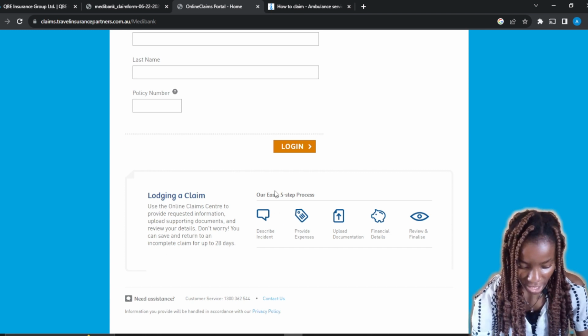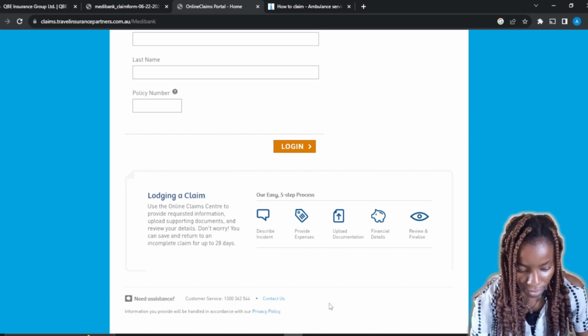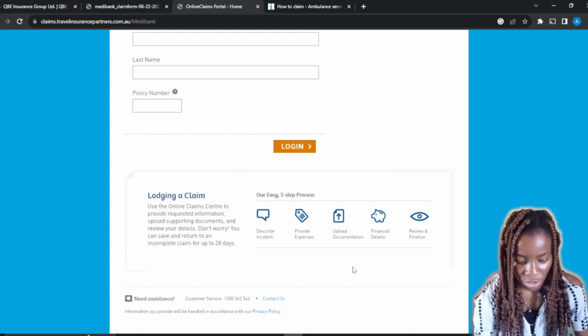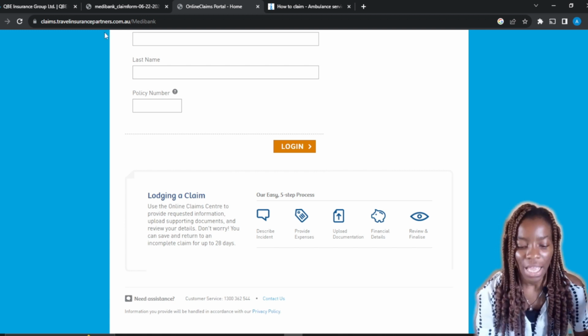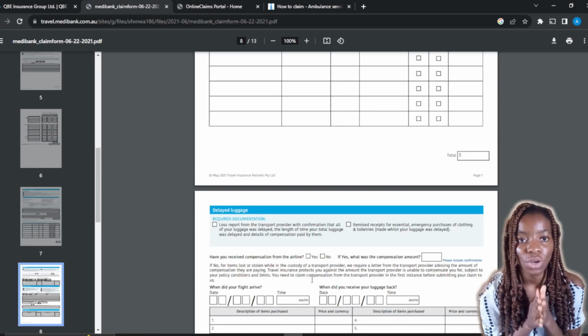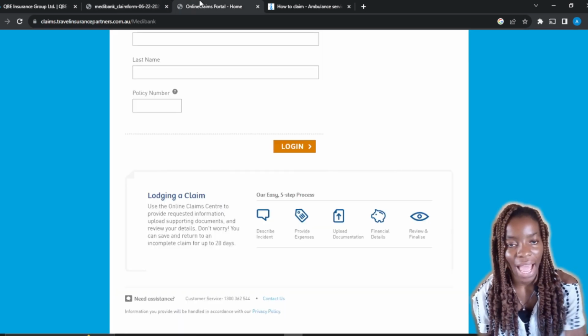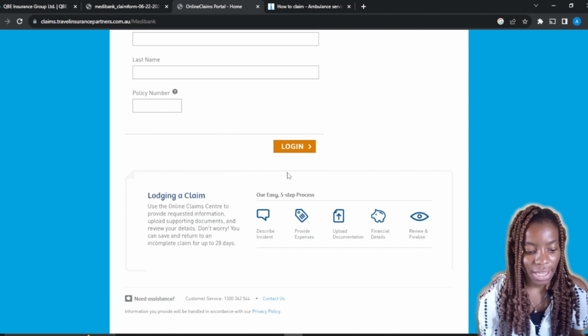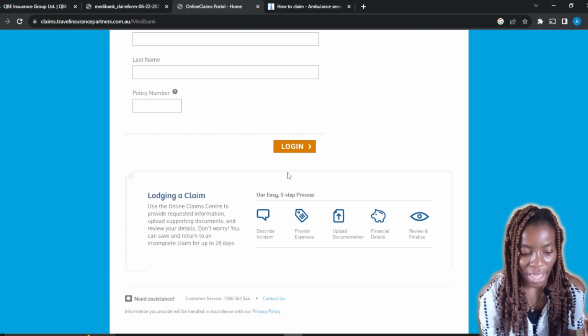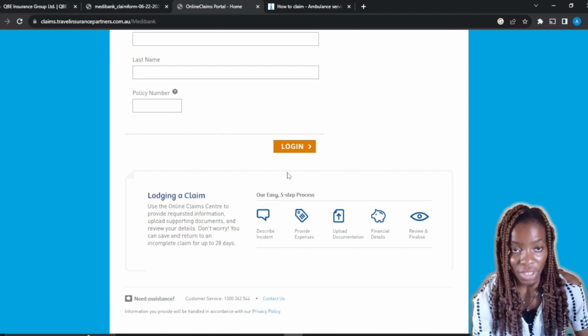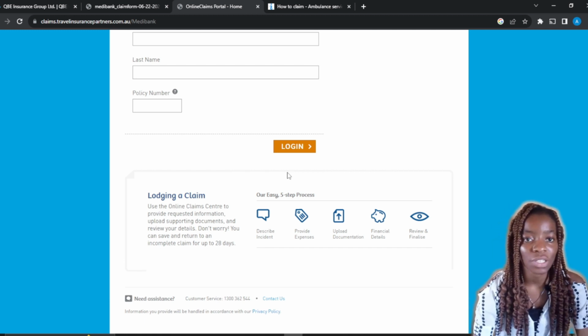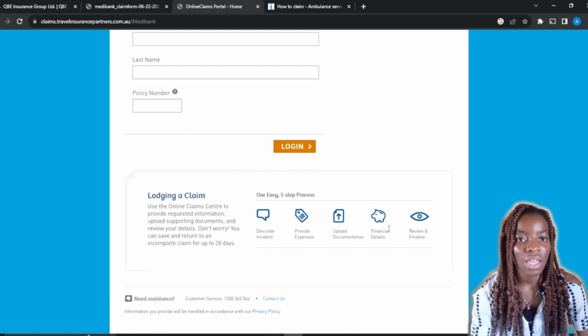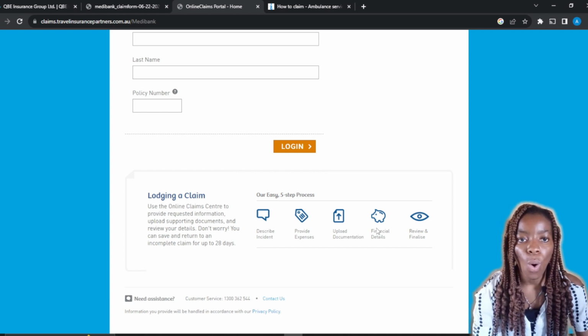Once you click on login, here are the steps that you need to follow. There are 5 easy steps. 1, describe the incident. You're going to be asked to describe the incident, and then provide expenses. Once you provide expenses, upload documentation. One of the documents that you need to upload is the claim form that I said you should fill. So fill it out and ensure that you have it handy. You're also going to be asked for supporting documents that's going to help them verify if this is valid or invalid.